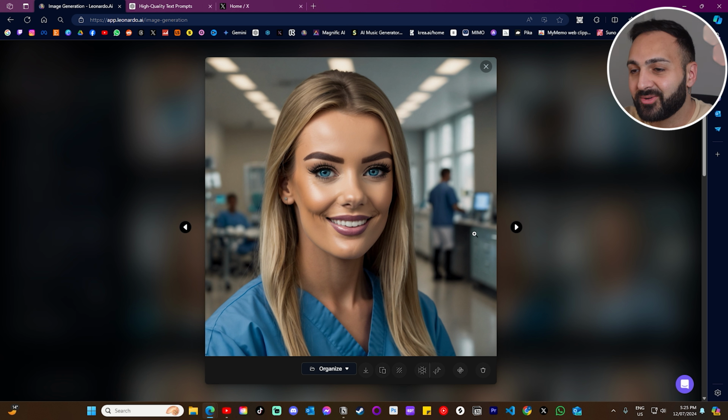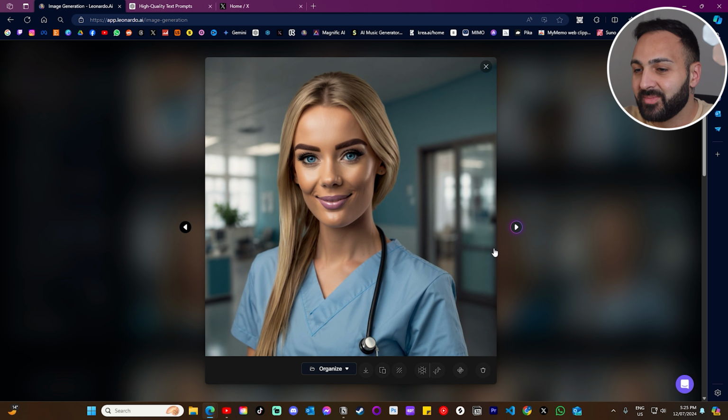You can see in the background, she's in some sort of hospital. But you can still, I mean, this one's got sort of the hearing thing. I forget what they're called, but look at that. This is just the first four generations. They're all coming out consistent.